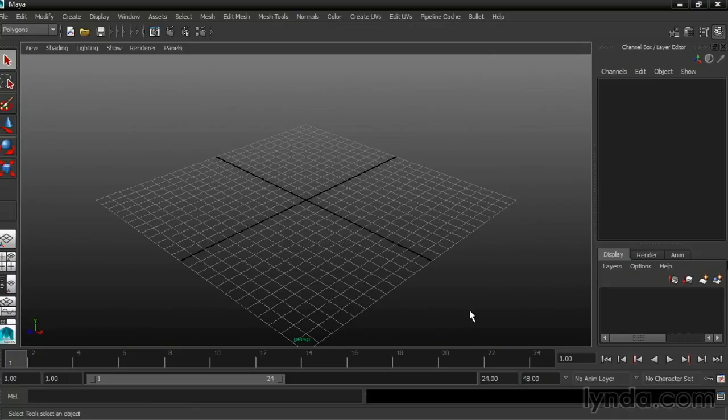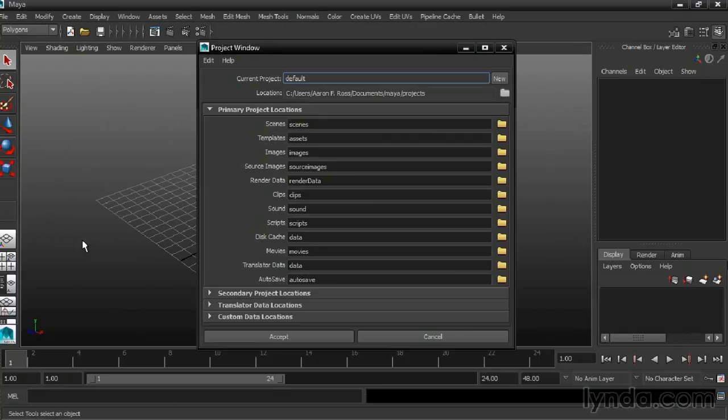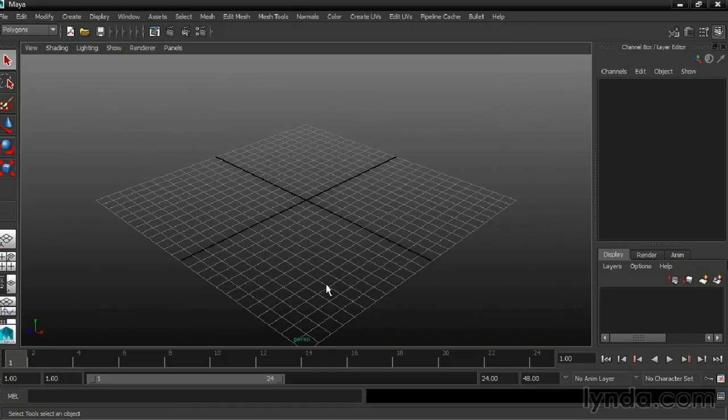To create a project folder, go into the File menu and go to the Project window. And you'll see my current project is the default one. It's in Current User Documents Maya Projects. To create a new project, I'll click New, and I'll just leave it at that same location, but I'll give it a new name. We'll call it Maya Bullet Project. And click Accept. And that has created the folder and also pointed or set Maya at that folder.